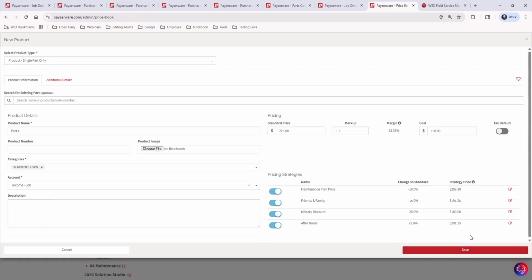Now it's a little bit of a time saver. If you went in and manually created all these items in your supplier catalog, now you're going to go into your price book and you want to manually create them there as well. This is just a way to save time by pulling them in from the supplier catalog.